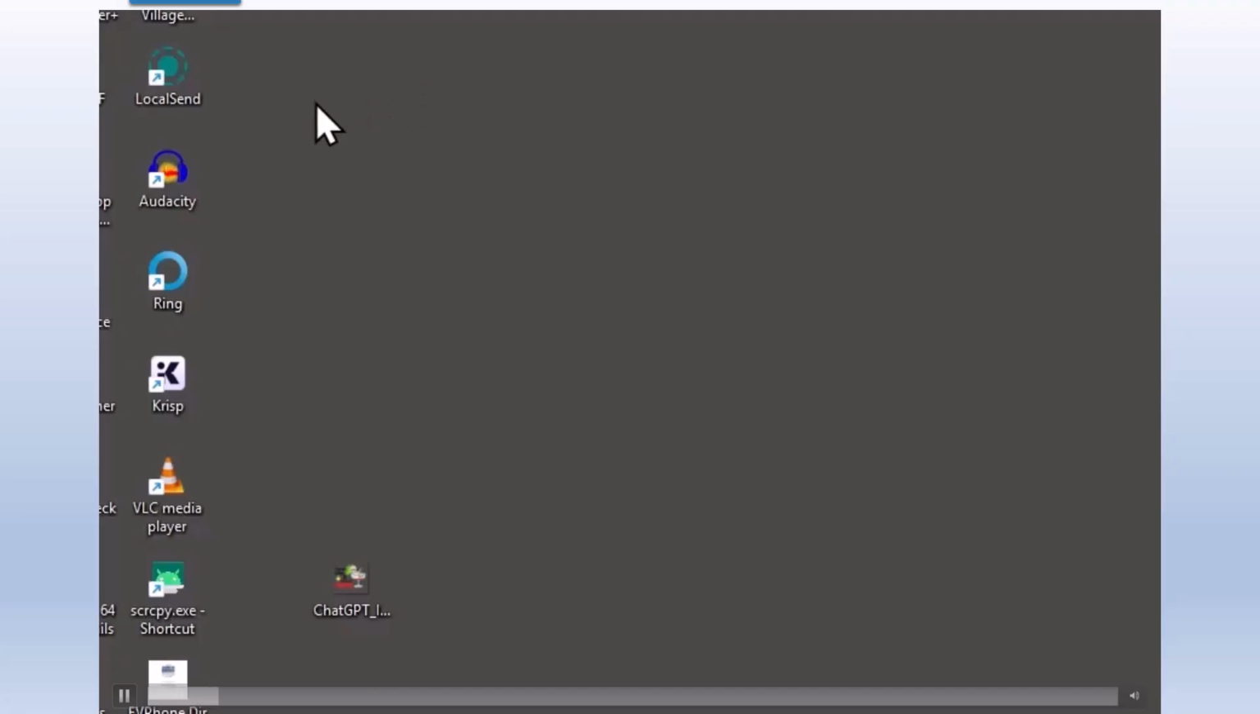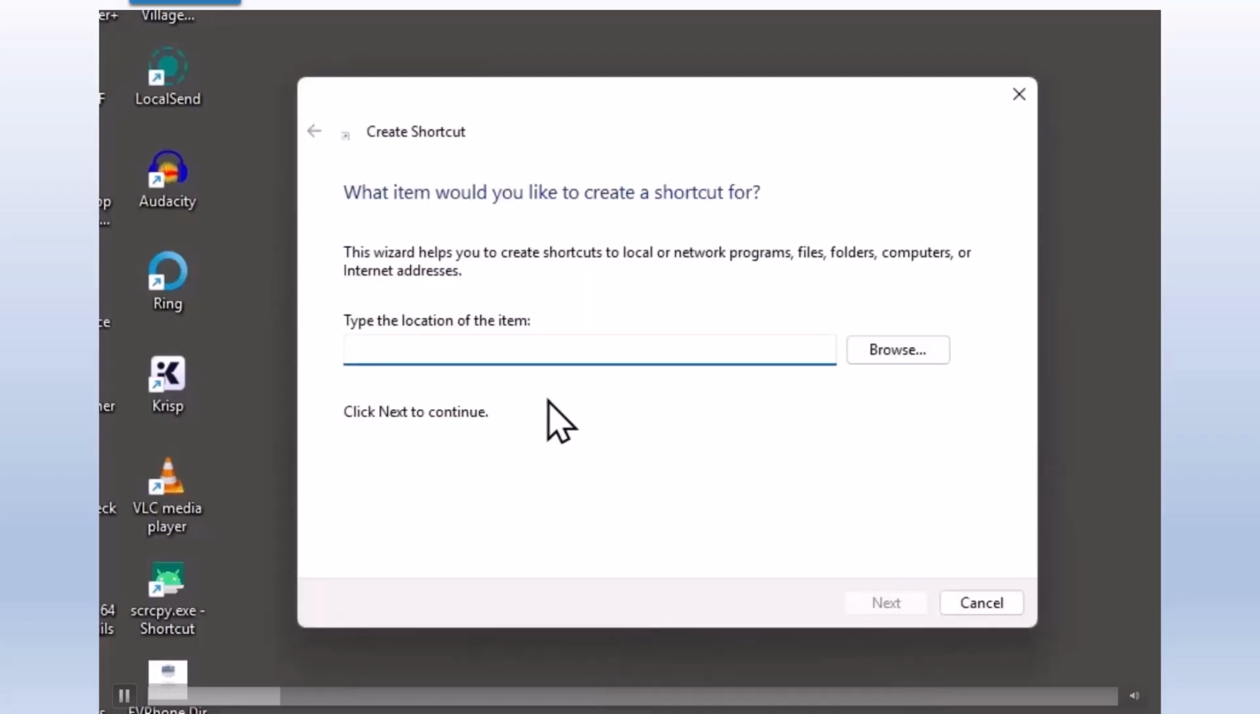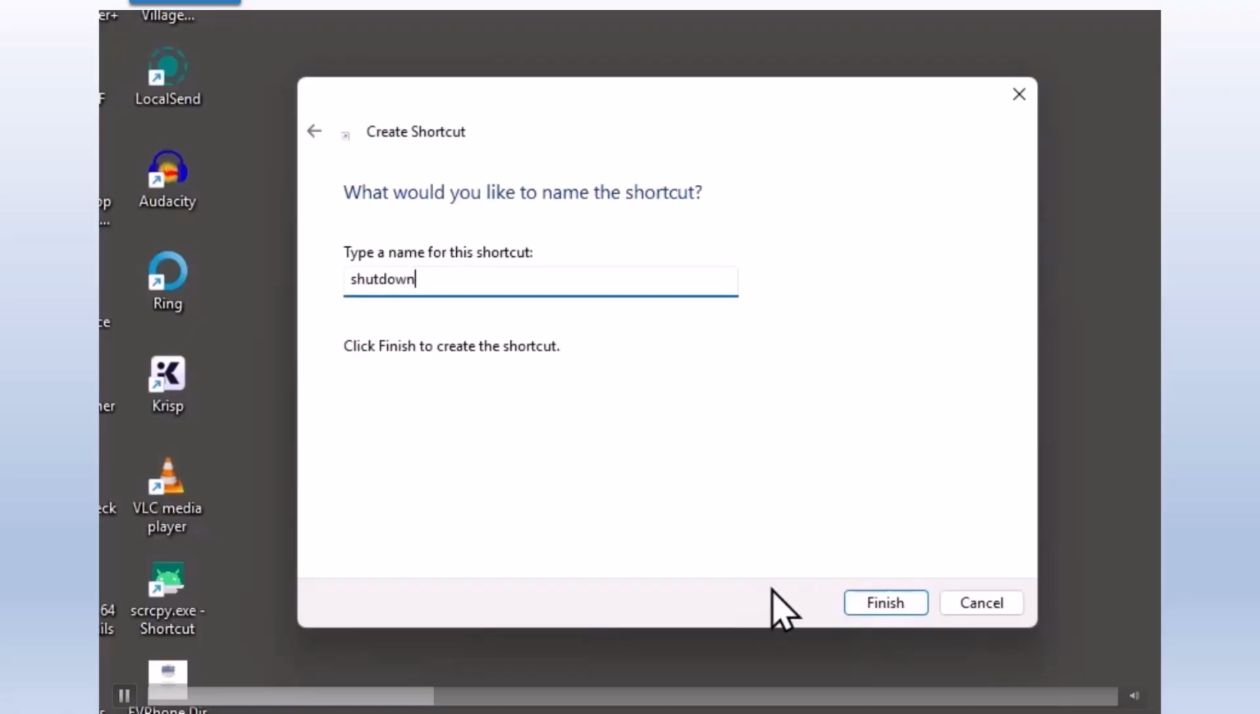Right mouse click in a blank spot on the desktop. New shortcut. We want the command that we're going to use. So we're going to say shutdown, /S for shutdown, and then /T0. Next, and we're going to call it shutdown and hit finish.